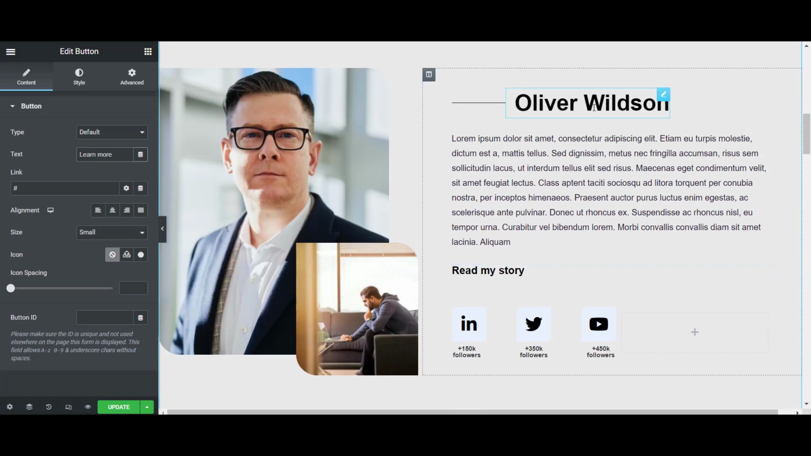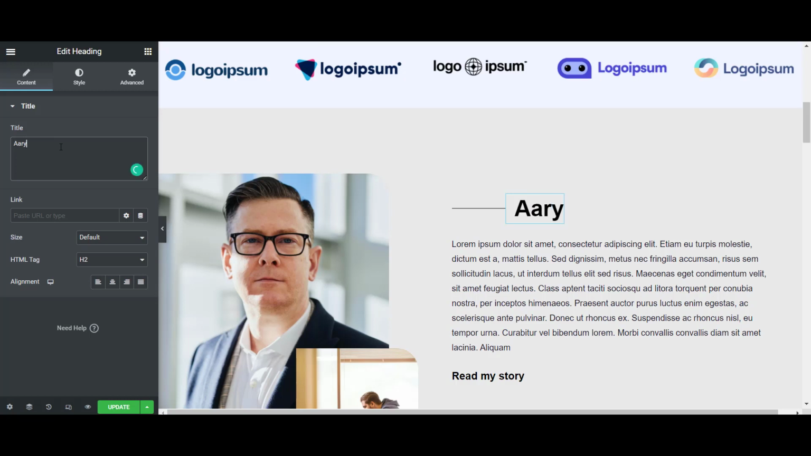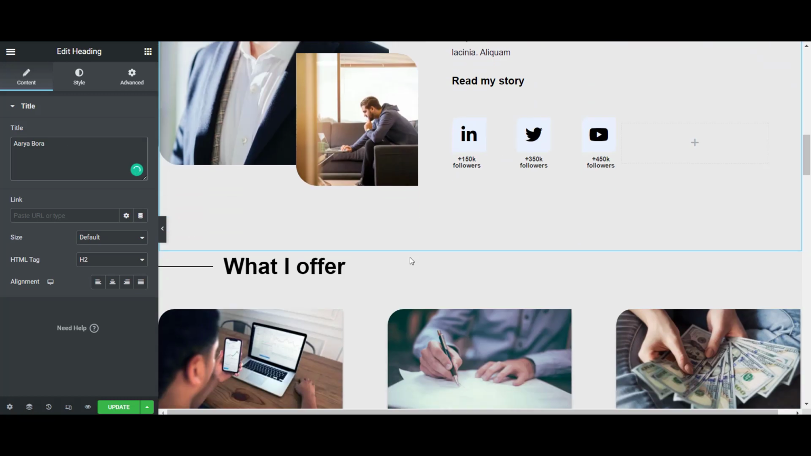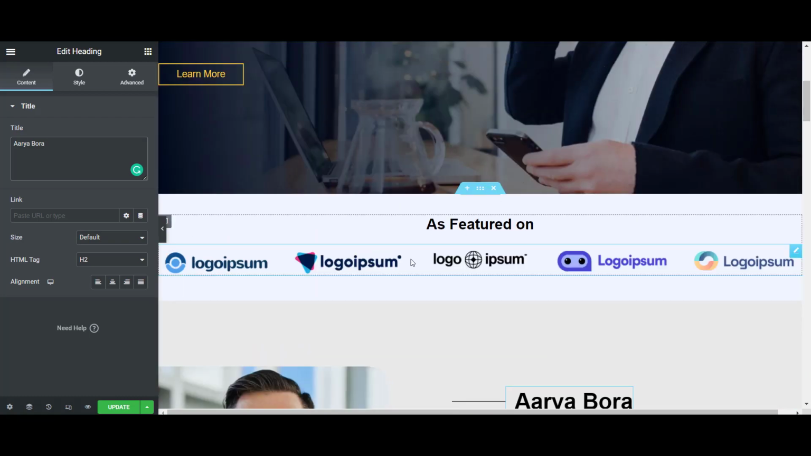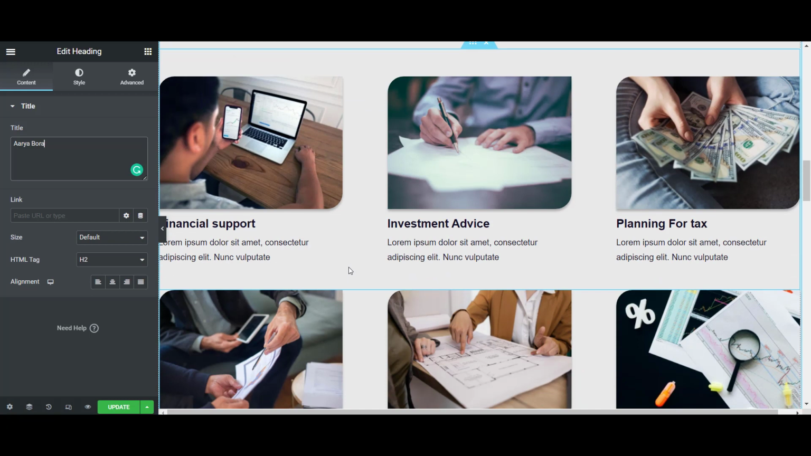Next, let's change the name. So as you can see, the name reads Oliver Wilson. We want to change the name to Arya Pora. And done. So as you can see, it's very easy to edit your site from the drag and drop options and from a lot of easy options that we have in Elementor.